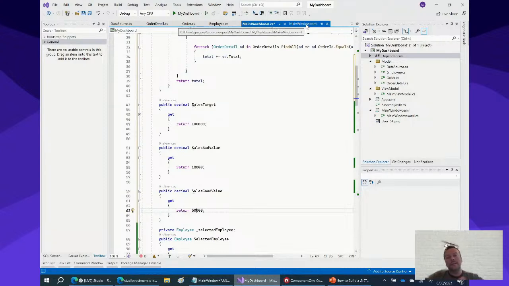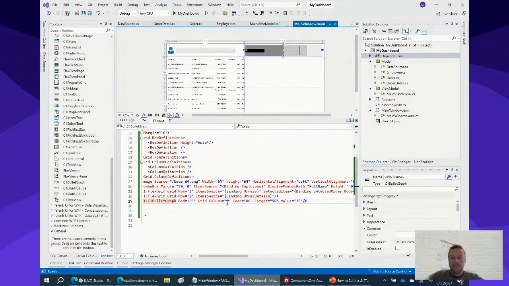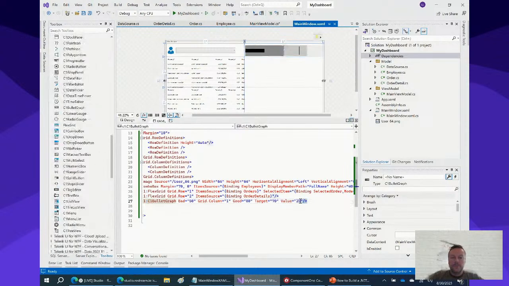Now what I want to do is go back to the view and bind all these properties from my bullet graph to those properties in my view model. So we're going to bind the value to total sales. Target is sales target. And then bad is sales bad value. Good is good value.